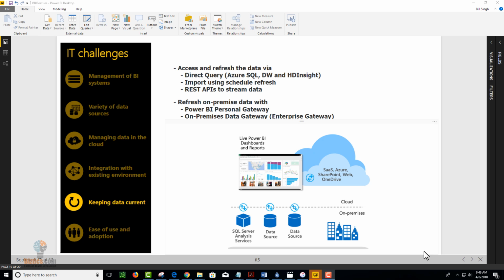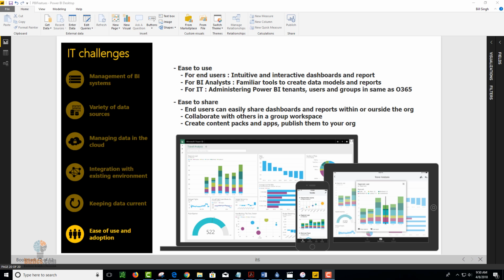Next challenge we have is ease of use. Trust me, Power BI is very easy to use as compared to many other software. For end users, it is intuitive and interactive dashboarding and reporting. When users have this power, they love it. Now they know they don't have to go to IT. They can do all the stuff by themselves. And for the analysts, it is a very familiar tool and they can easily create models and reports. And IT loves it because they don't have to maintain all the infrastructure. All they have to maintain is the tenant setting and the rest is all taken care of by Microsoft.